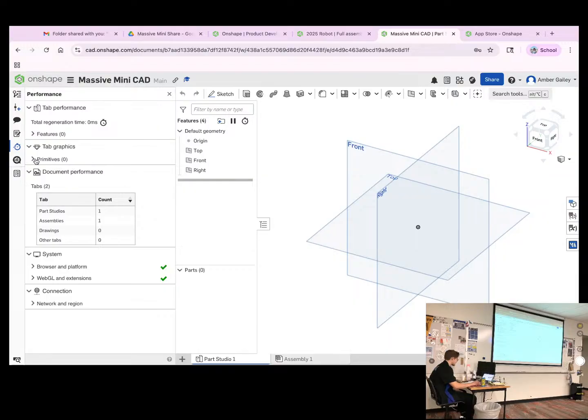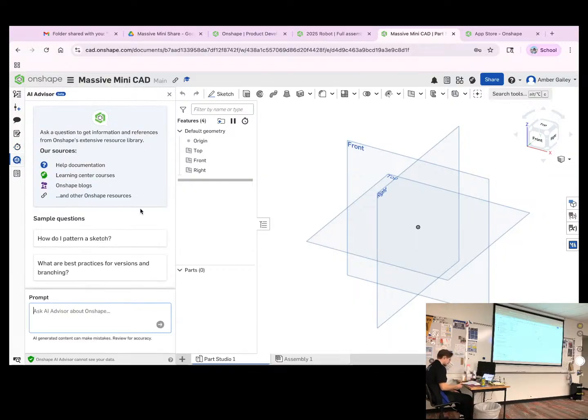And then AI Advisor. It's pretty new, actually beta. It's up here. It's ChatGPT, but for Onshape. So if you have any questions at all, here I'll demo. How do I create a sketch?